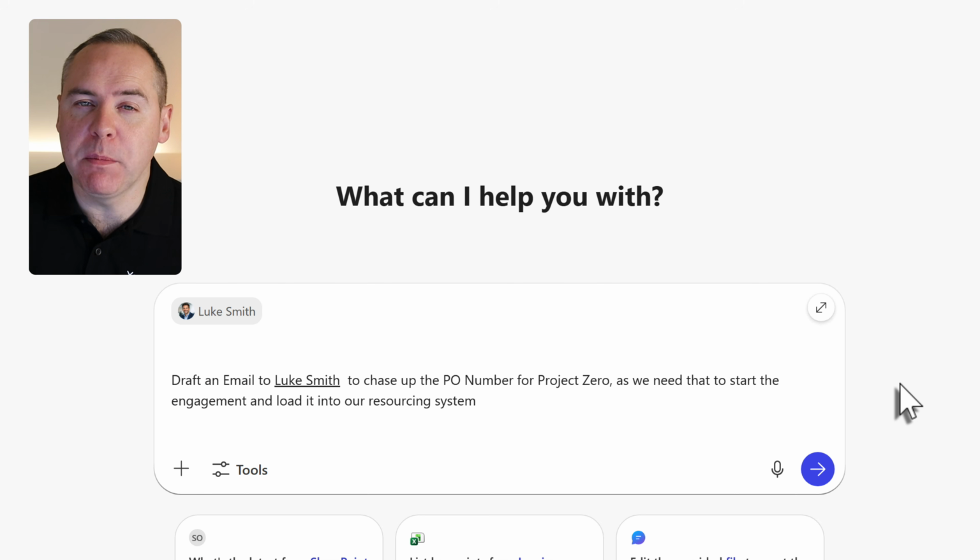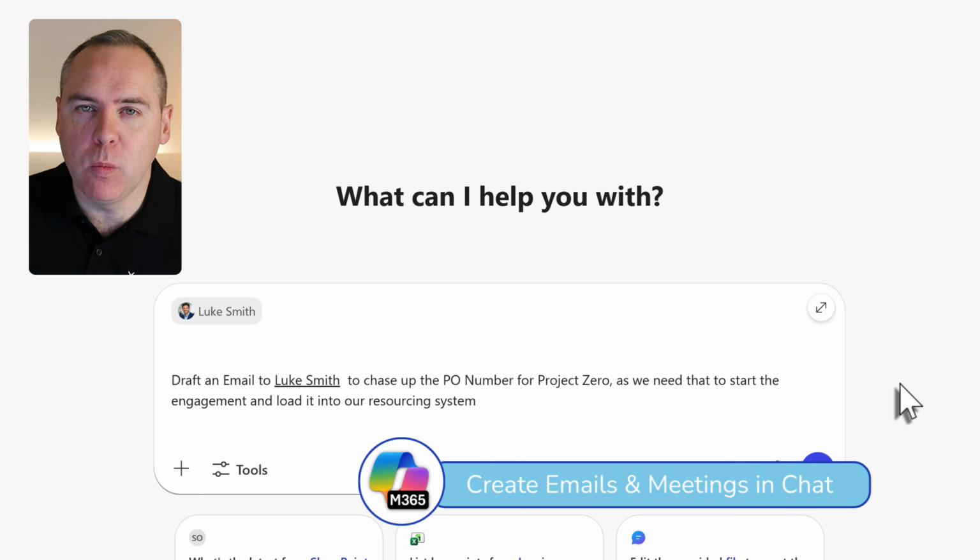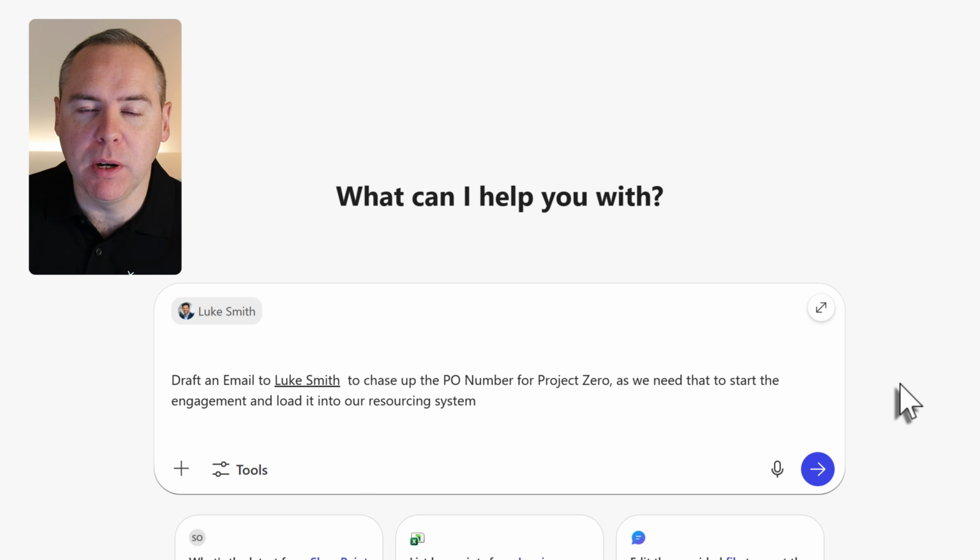And the next changes I've been waiting a long time for. We can now draft emails from Copilot Chat and schedule meetings. But of course you may believe that we've already been able to do that for quite a while. But yes, we often need to copy and paste the emails to then put them into Outlook to send them out. But now there's capability to send the email straight into Outlook.